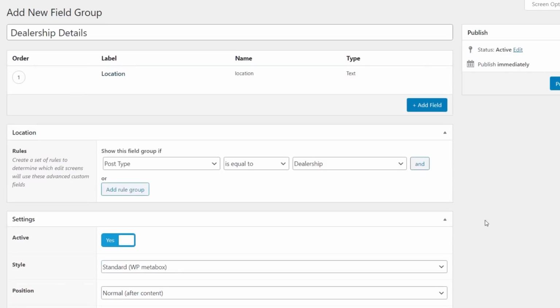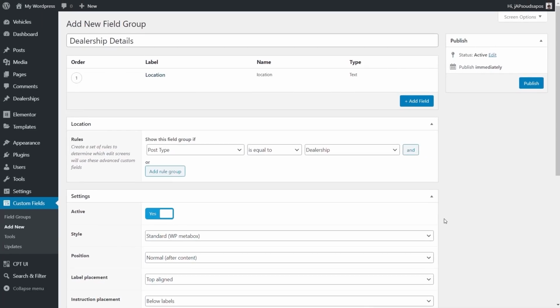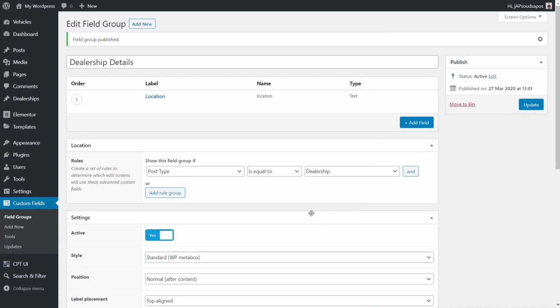So like I say, this is a really simple example because we're still going to have the title, description, and the featured image. So you'll still have those in there as standard. Hit publish on there, and that's that section done.